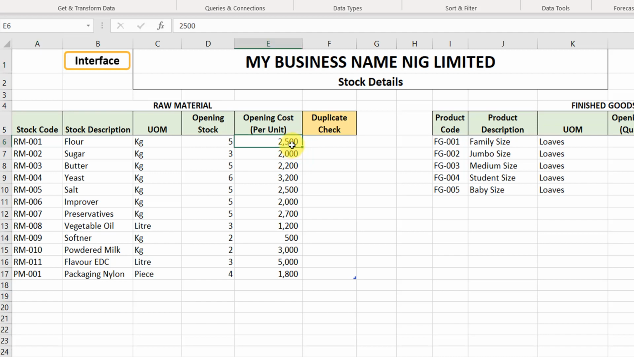Then the opening cost per unit, these are just random figures. So for illustration purposes, this is the opening cost per unit for this stock. This column helps to ensure you don't input duplicate stock. You are only allowed to input a unique stock code here, meaning that you cannot input flour and come again to input flour. You just have to mention each of your raw material stock details once here. If you input it twice, it's going to tell you there is a duplicate, so you need to check that out and make the correction.